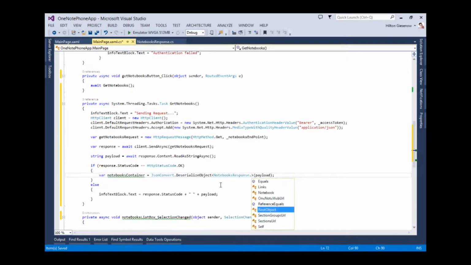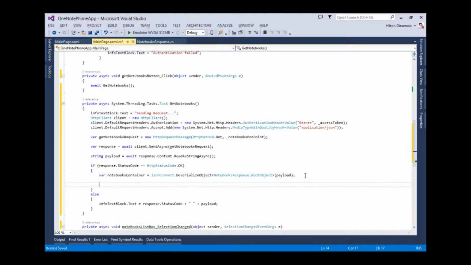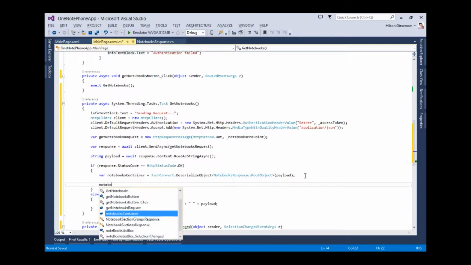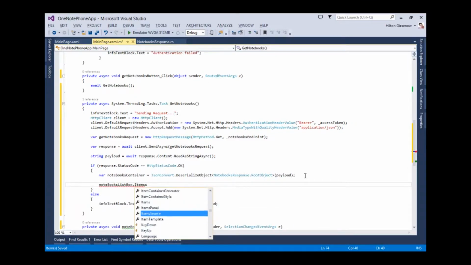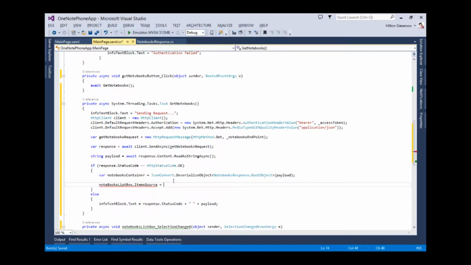So if I go back to my application and define now the type that we want to deserialize, it's under the Notebooks Response class, and it's the root object class that we're ultimately going to be returning here. Off of that root object should hopefully be the collection of notebooks defined for the logged in user. So into the list box, onto the items source, I'm going to bind all of the notebooks that come back.